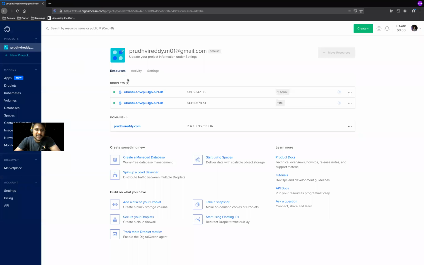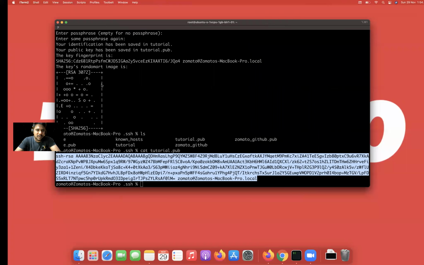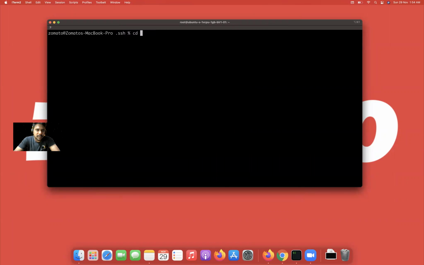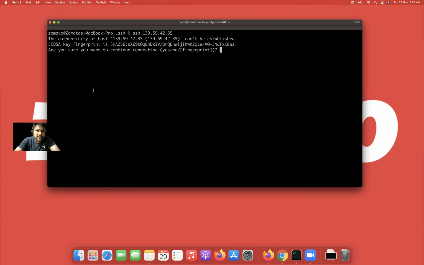Let's host our site. Go back to your terminal. Now press clear, and in order to connect to that system on the internet, what we can do is SSH IP address. It's saying the authenticity of the host can't be established. There's a fingerprint that you just want to check every time. Make sure you press yes.